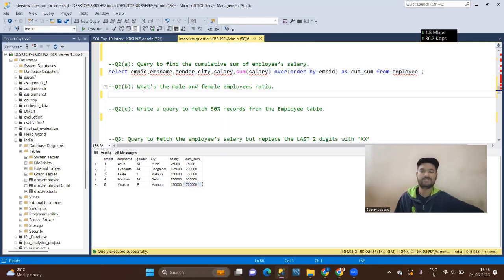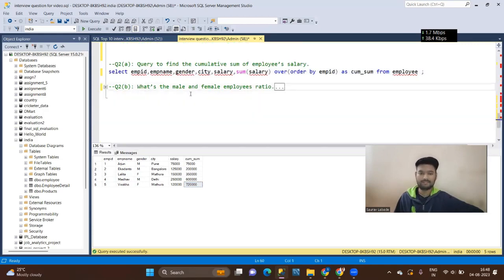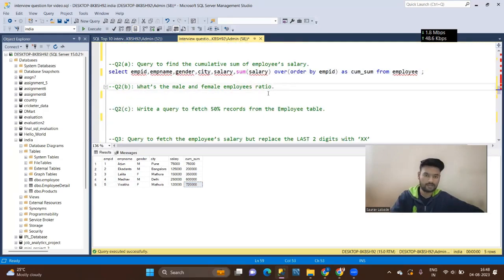Now the next question: what is the male and female employee ratio? Okay, we have to find the employee ratio. Now, how can we find it? We can see how many males there are. There are three males, right? And how many females are there? There are two females, from the five employees.